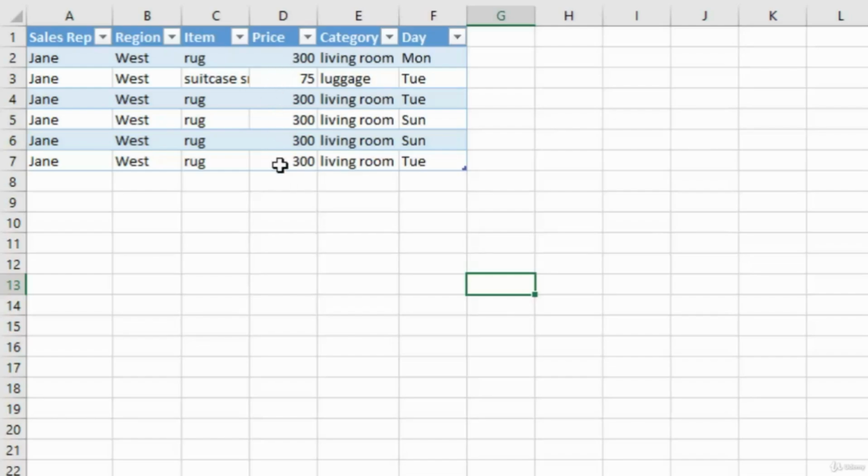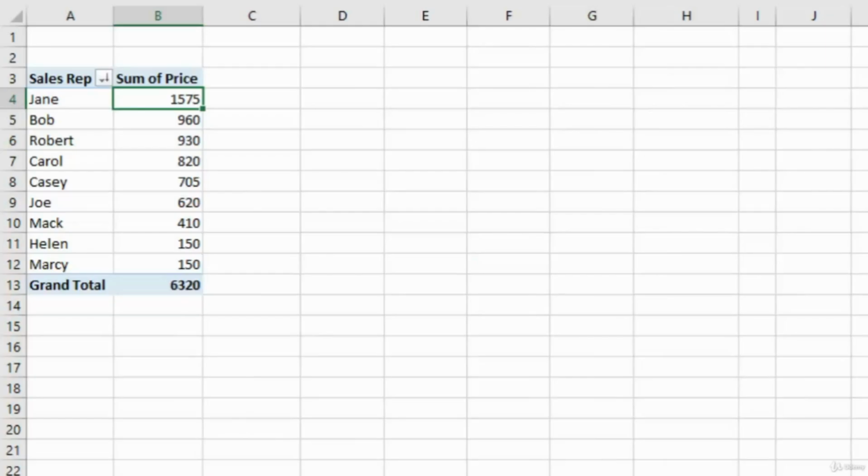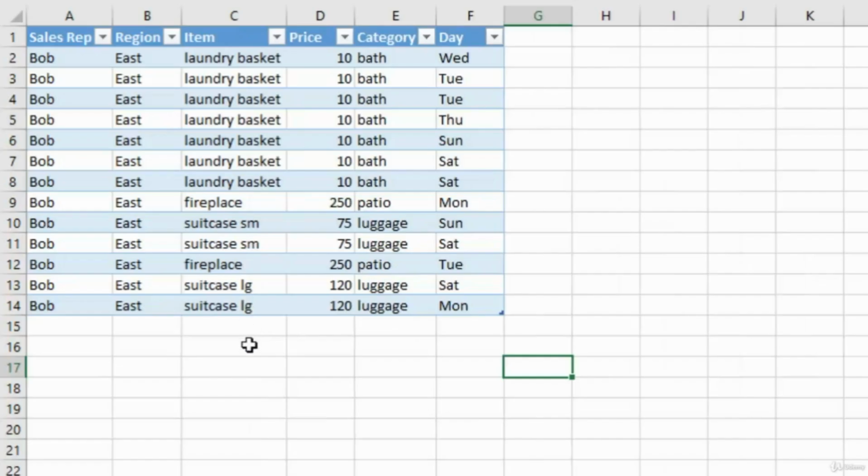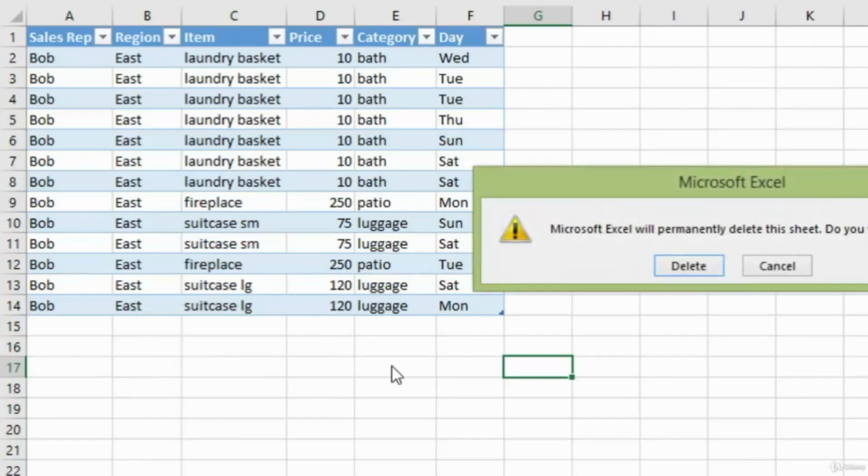So clearly she's doing something right in the rug department. I'm going to go ahead and delete that. You can do that with any of the values that you create in a pivot table. So I can click on Bob's as well, and I'm going to get the same thing. It's going to bring up all of Bob's sales, and we can see easily all of the categories that he sold in and all the items that he sold. So very powerful stuff. Get rid of that one too.